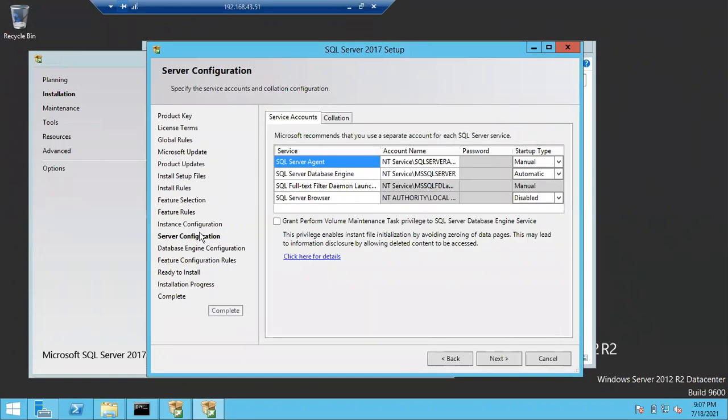Now you can see the page has changed to server configuration. Very important, guys, just listen carefully. In 15 to 20 minutes we can close the session, don't worry about it. Right, service accounts. What are the service accounts? What will the service accounts do?